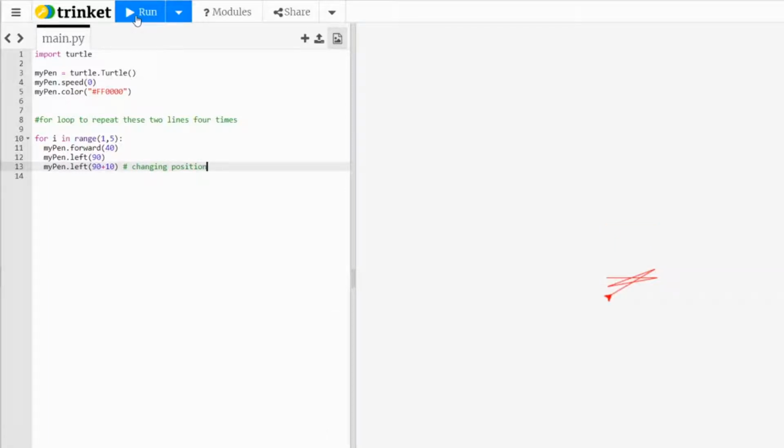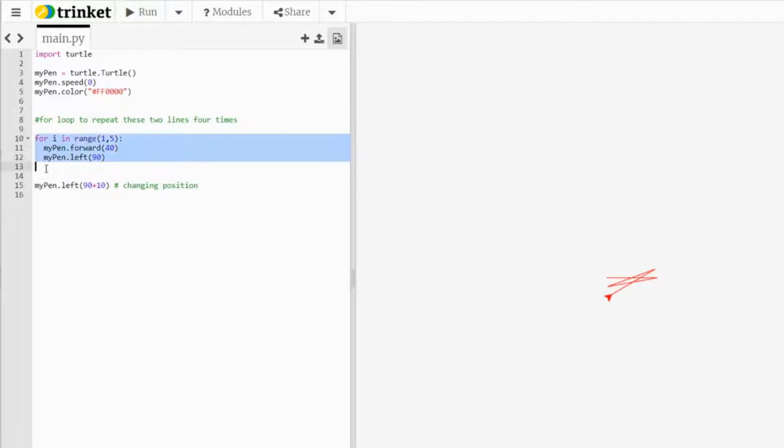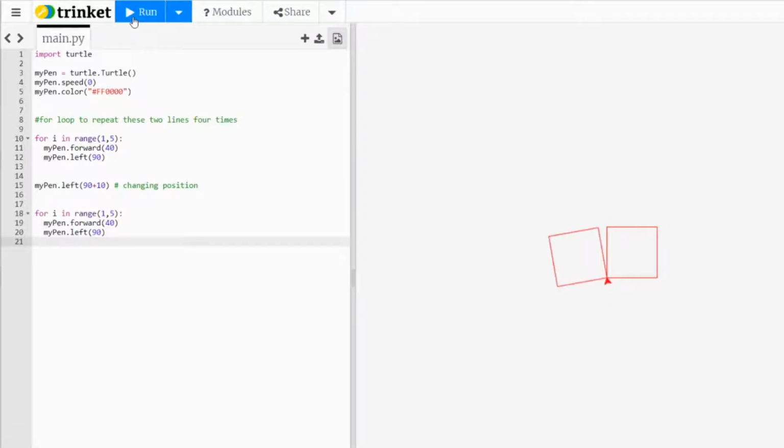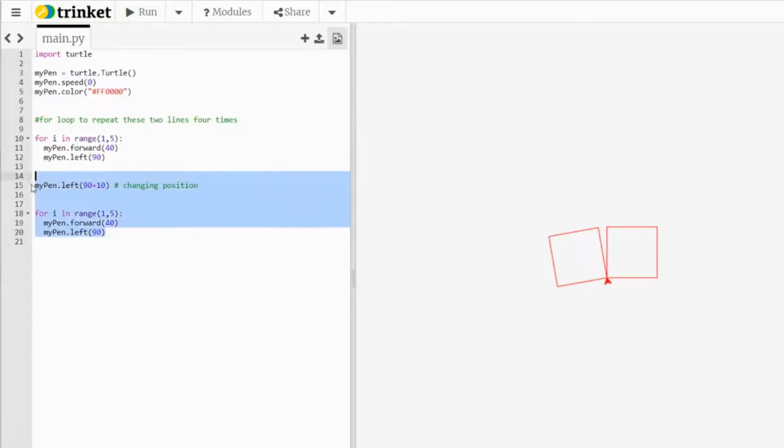It completely changes the pattern. If I did that, it draws the square, and then it draws a square next to it. And remember, this line is changing the code, so let me copy that whole thing again.